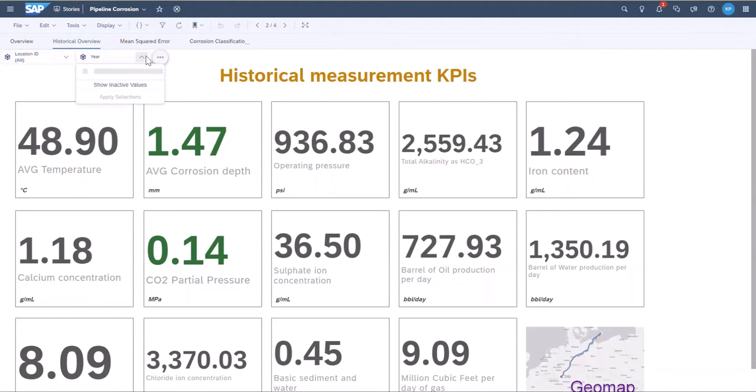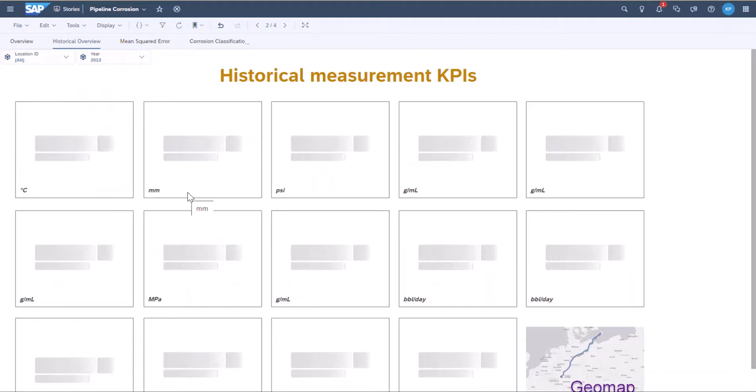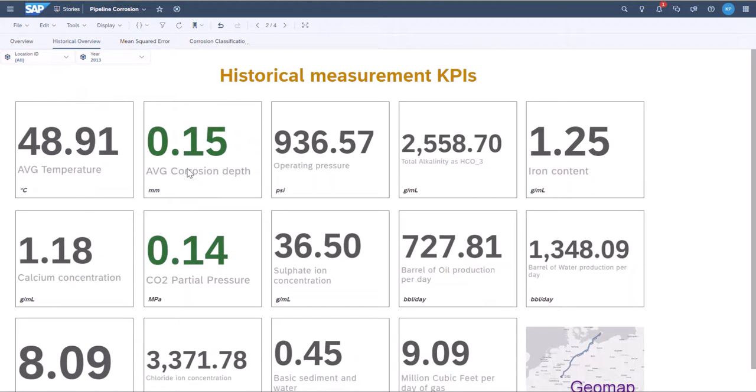For example, let's have a look at the average corrosion depth, which was 1.47 millimeters. And if we change the year to 2013 only and apply the filter, then the average corrosion depth in millimeters was at that time 0.15. Basically, this is how the data has changed.